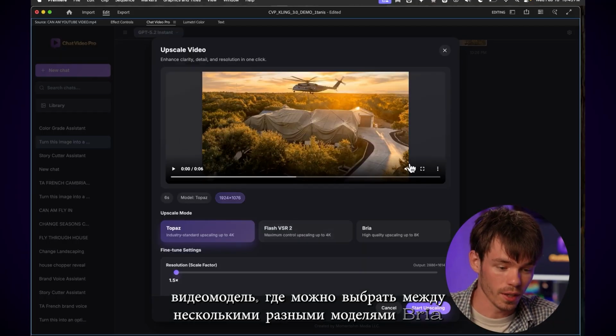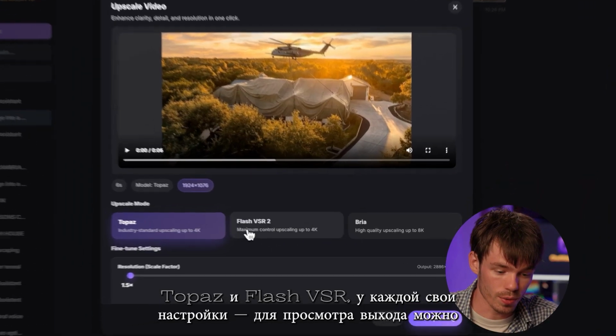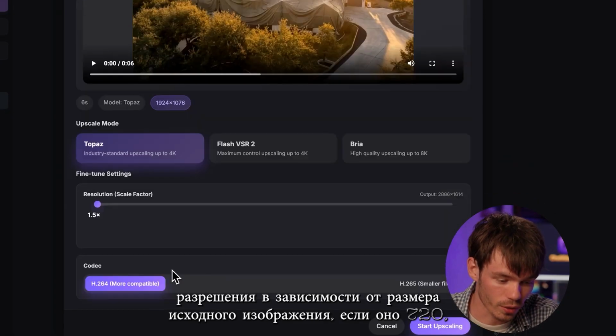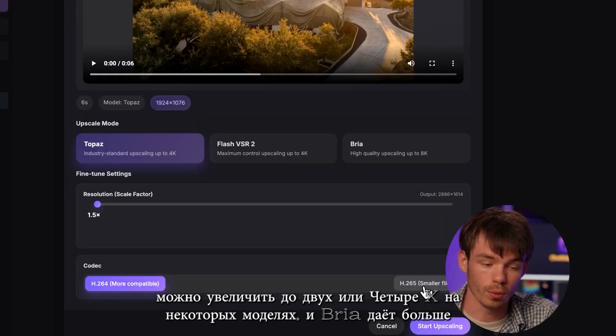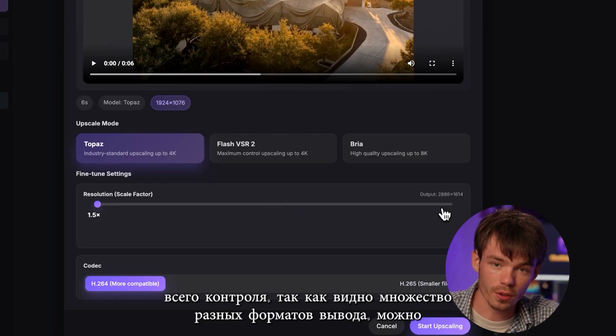And if you click this, it brings you to this upscale video model where you can choose between a couple of these different upscale models, Bria, Topaz, and Flash VSR. Each one has their own settings. As you can see, the output, you can choose between H.264, H.265. Some of them allow you to customize the resolution scale depending on how big the source image is.